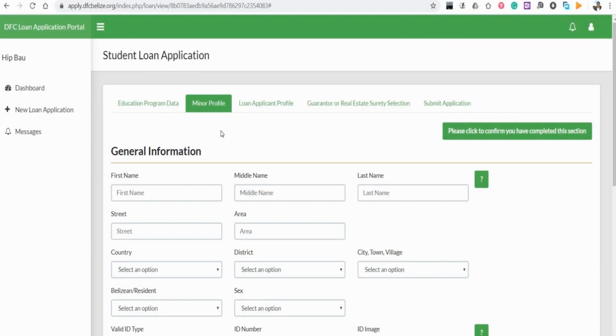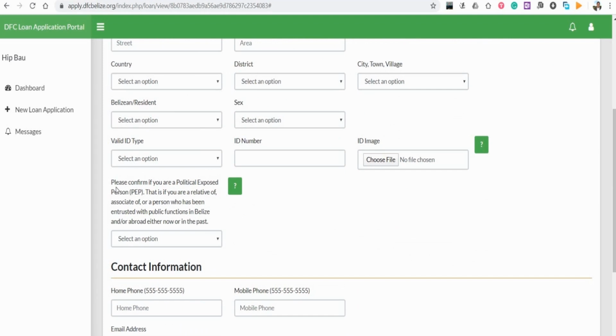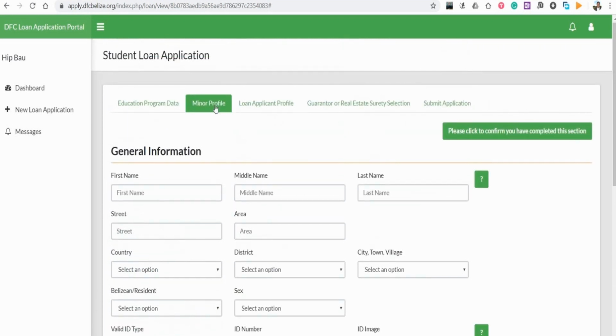This is the minor profile. Again, if you're under 18, this information would need to be provided for the minor. Of note, we have this section which stipulates, please confirm if you are a politically exposed person, referred to as a PEP. That is, if you are a relative of, associate of, or a person who has been entrusted with public functions in Belize and or abroad, either now or any time in the past. You would simply select yes or no. This is for both the minor profile section as well as the loan applicant section.